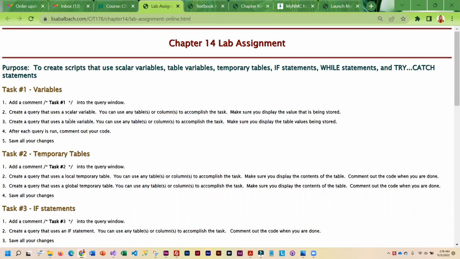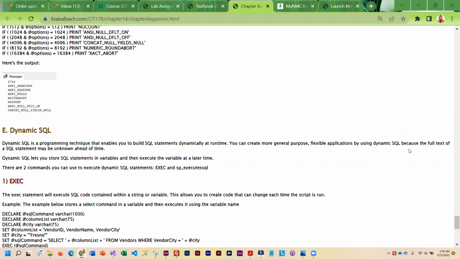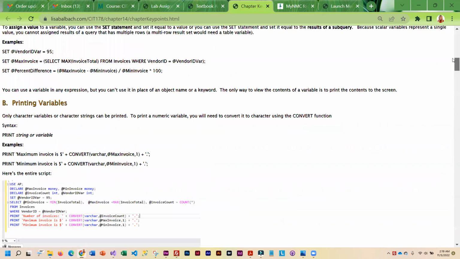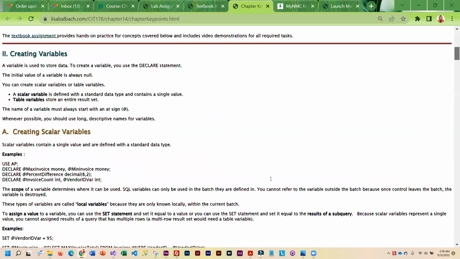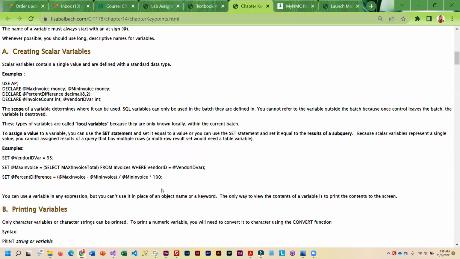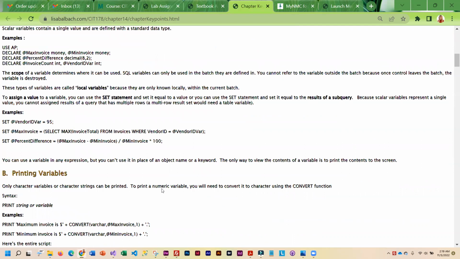So for the lab assignment, you need to do a query that uses a scalar variable. And I would keep these queries really simple. Make sure you display the value that is being stored, and I would just do them as simply as possible. So you'll do a scalar variable, you'll also do a table variable. And you do have plenty of examples. So if we look back in here, now obviously you can't do the same example that I give you, but there are a lot of examples for you to look at.